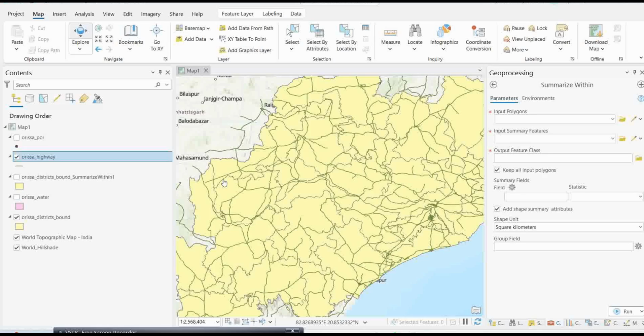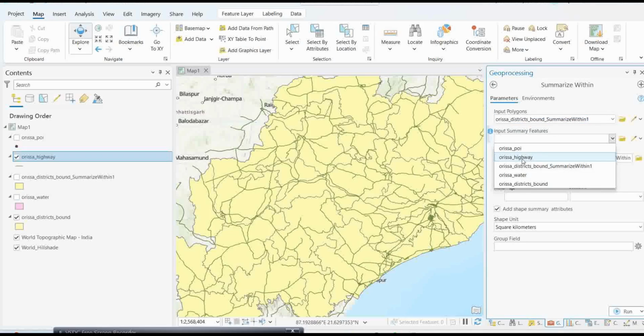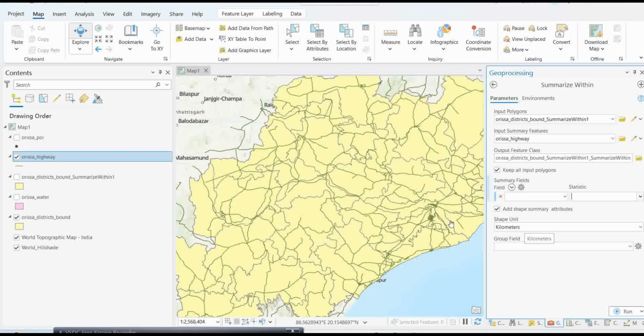to count. In that case you can use the summarize within tool. Similarly, you have to select the summarize within boundary, and you have to select the features, that is your Odisha highway, and for the statistics, if you want you can go with the sum, but in this case also I don't want to do that because it's a line. I want to see the number of roads and the distance. So let's see this. The shape unit, definitely it will be in kilometers, so that we can understand. So each road covering how many kilometers for each district. Let's run this and just wait for the results.